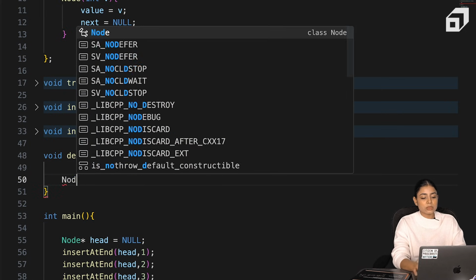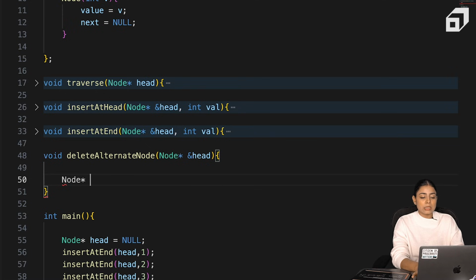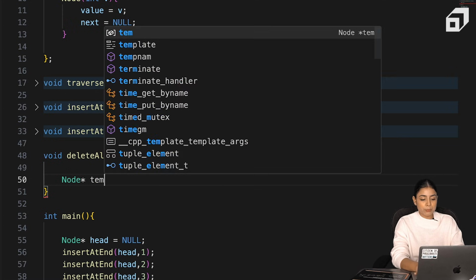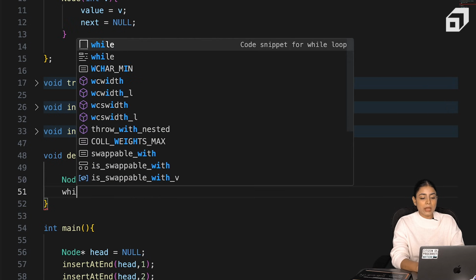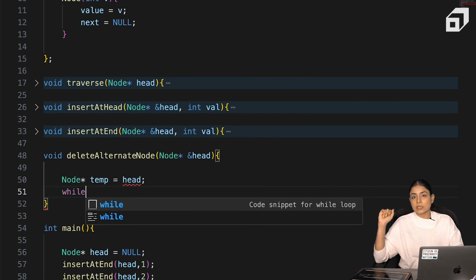So what do we do first? Let's first try to create our temp pointer, okay? That would be starting at head. And we basically need to keep moving this temp pointer forward till the entire linked list is covered and we have only the alternate elements left.